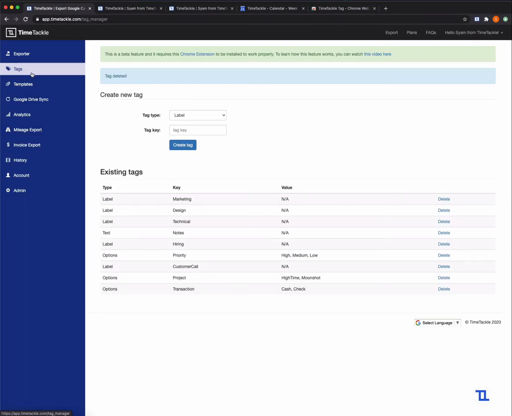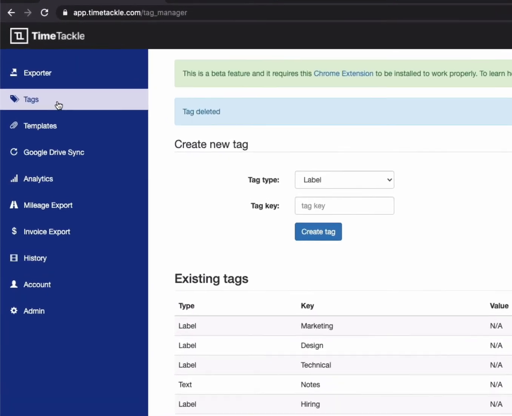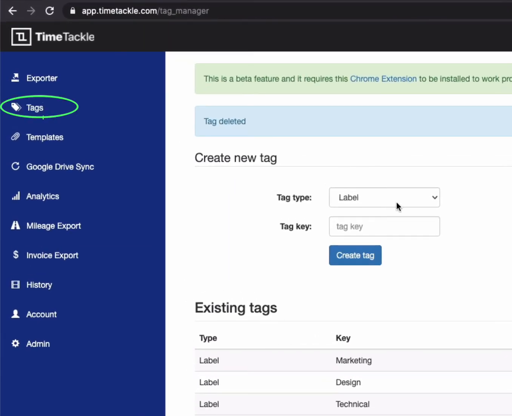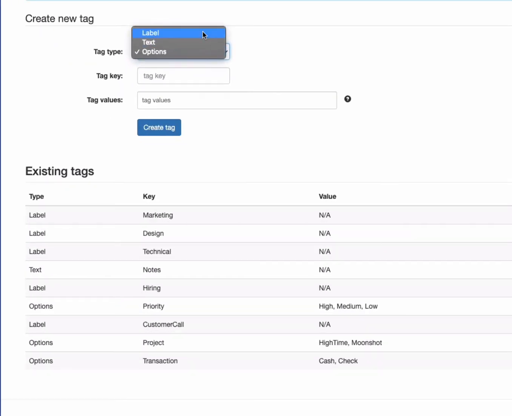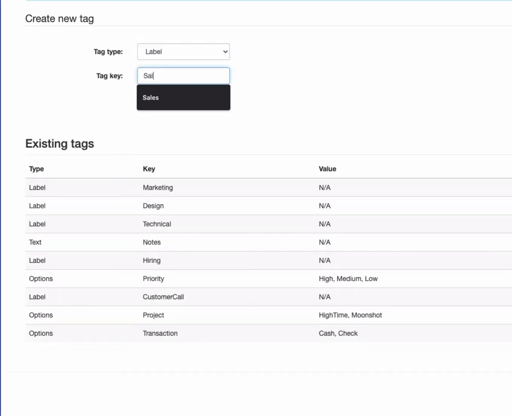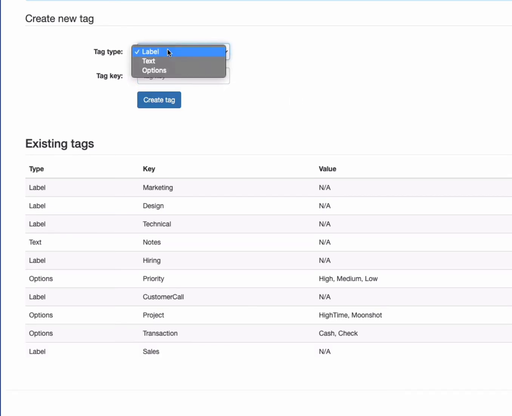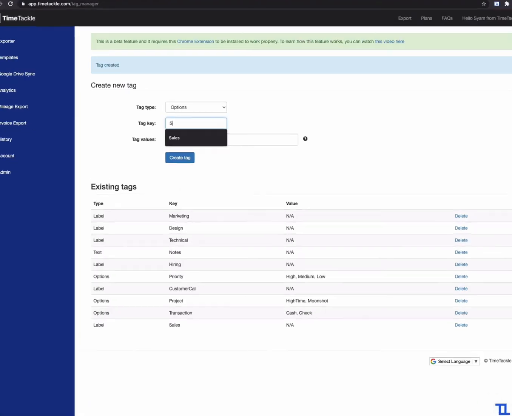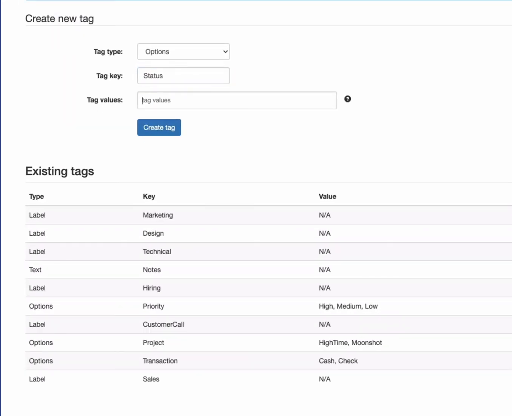Now that you know how this feature works, let me show you how you can set it up for your account. After you log into TimeTackle, click on the Tags link from the left-hand side menu. Let's add a couple of tags over here. I will add a new label called Sales, and because it's a label, it doesn't have any associated value. I will also add an option type tag called Status. Status can have three different possible options: pending, done, and work in progress.